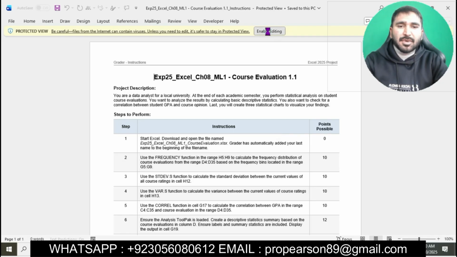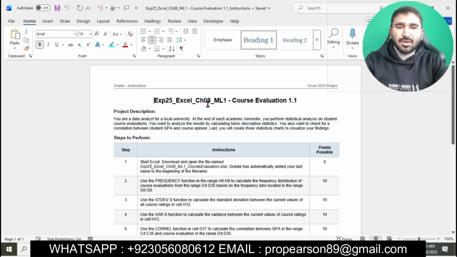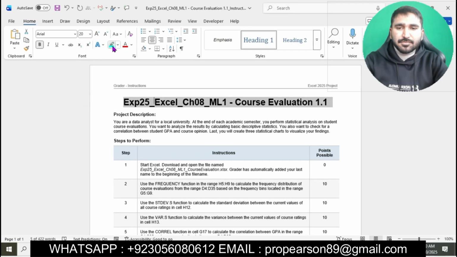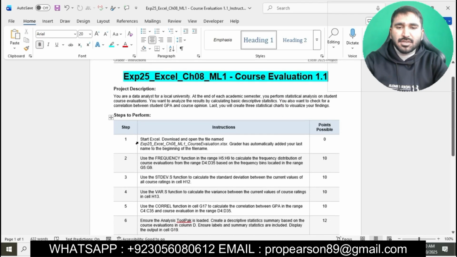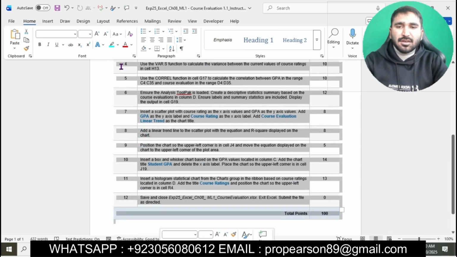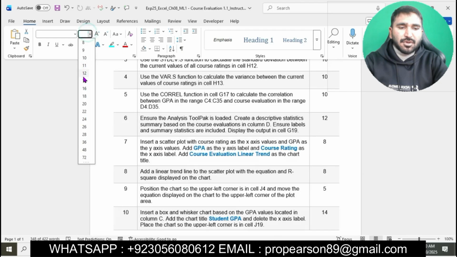First we will click on the enable editing button. Then we are able to do this assignment. We will increase the font size of this title first. Then I have highlighted this. You can read this: Exp25 Excel Chapter 8 Mid-Level 1 Course Evaluation 1.1. Under this project description, you can see your project description to get an idea about your project. Then I will increase the font size of this instruction file for a proper view in my video.